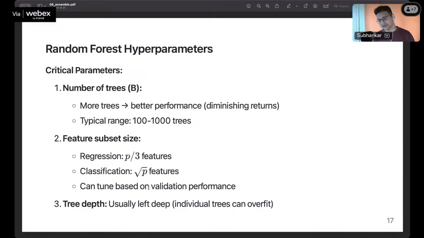The typical range is 100 to 1000 trees. That means you make 100 to 1000 copies of the data set, and for each copy you create a model. More trees give better performance, but after some time you see diminishing returns. Even adding another 100 trees won't give you much better performance. Feature subset size: generally in regression we choose p by 3, and for classification root p features, and you can fine tune based on validation performance. These are just general recommendations, might work for you, might not.